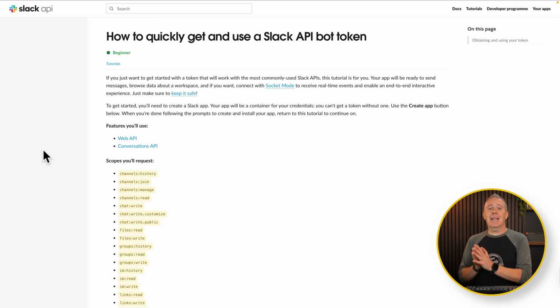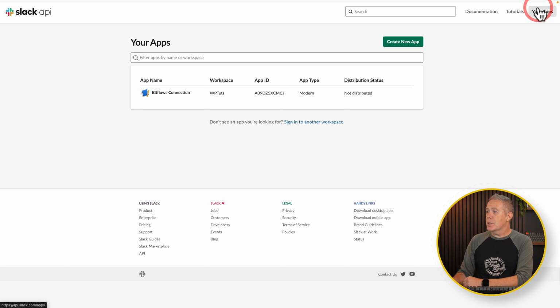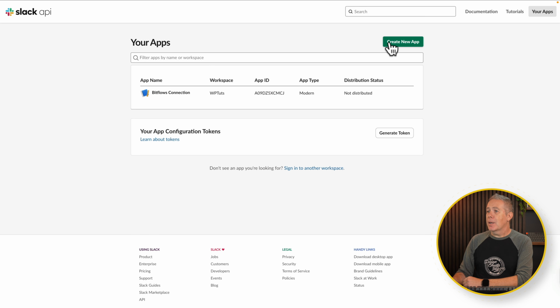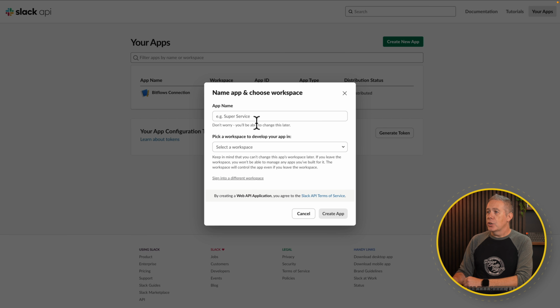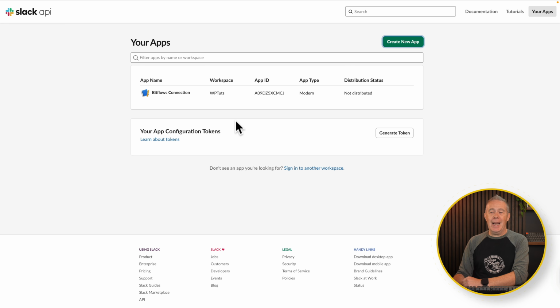Simply head over to Slack API, link in the description down below, and you need to create a new app. So you click on your apps, create a new app, and follow the information you need to insert inside there. So if we open this up, you can see we want to say from scratch. You can give it a name, select a workspace. In this case, I've got a workspace set up, which you have to do with Slack anyway. And then you go through the create an app. Once you've done all that, you'll then have an app available to you. You can see I've already got one created.